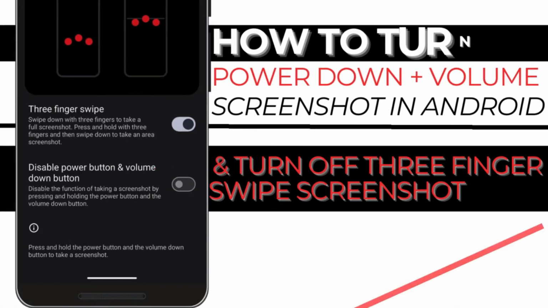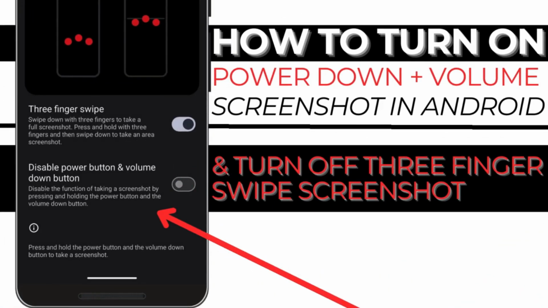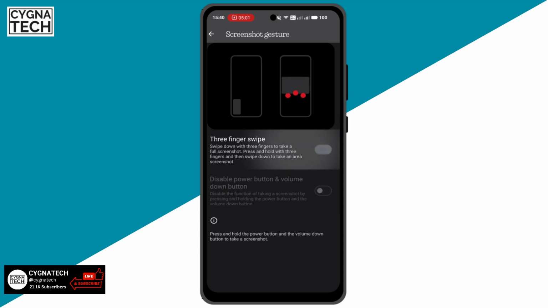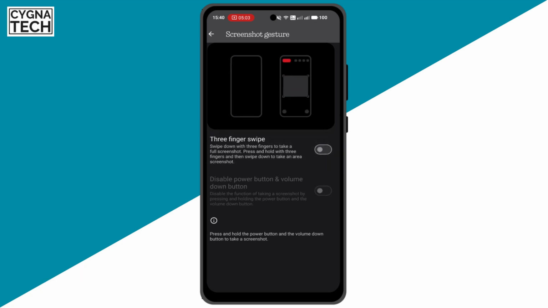And in order for you to disable 3-finger swipe and turn on power button and volume down button for screenshots, get back to the screen. You disable this first and then you disable this, and it is going to get back to normal as it was before when you got your phone.